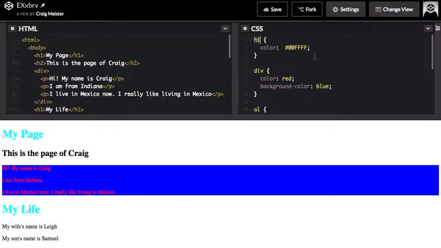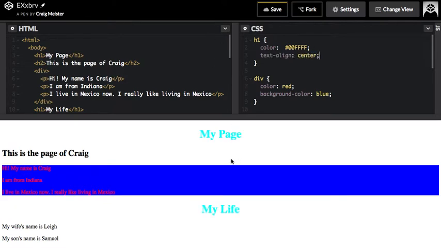So, for example, this H1 here. Let's say that I want all of my headers, the H1 tags, to move to the center of the page. So let's try that here. I would say text-align, and then I would just put center. And check it out. All of my text from the H1 tags moves to the center, right? So this is just one of the other types of properties that you can put in CSS that helps you with where to put things on the page.